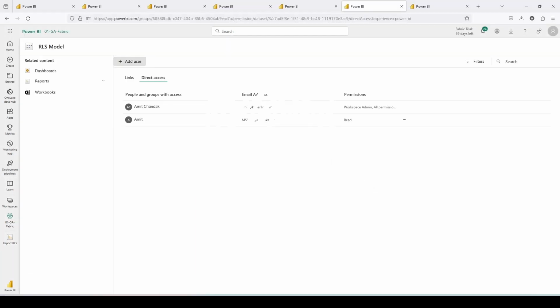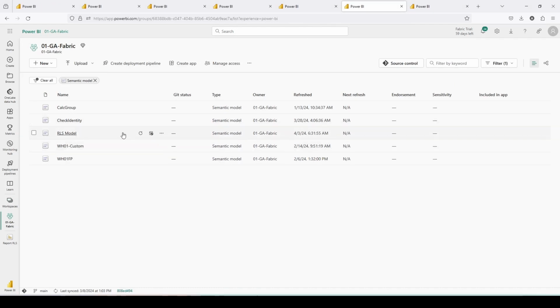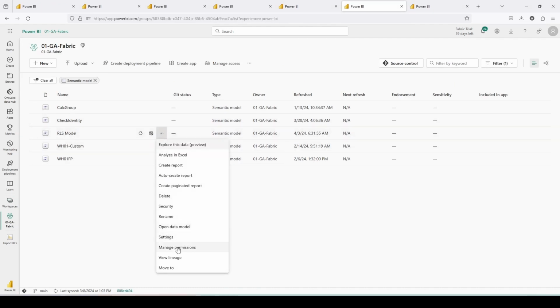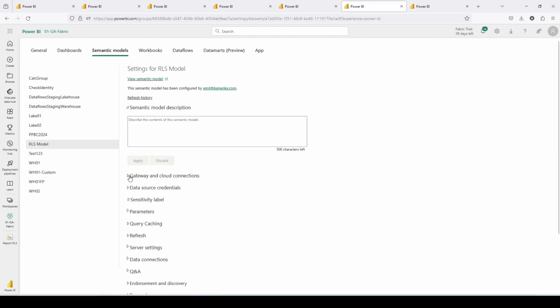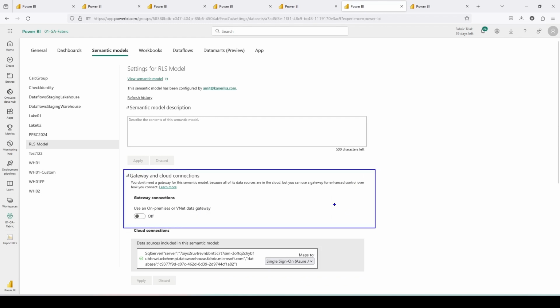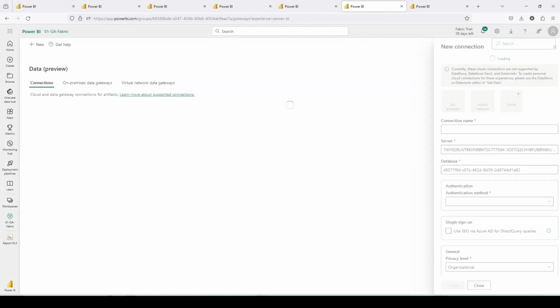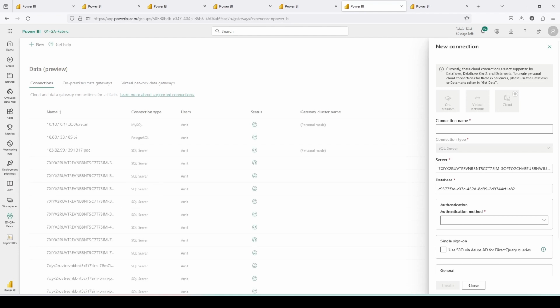Now let's go back. So what I would like to do now is try the identity authentication here. So I'll go to the workspace, GA10 fabric. I'll go to this RLS model. I'll click on the three dots of it and I'll go to the settings. Inside this one, I'll go to the gateway and connections. So in the settings of the RLS semantic model, I went to gateway and connection, and there is an option of single sign-on. I'm going to go down on that list of values and use create connection. I'll go ahead and create a new connection.